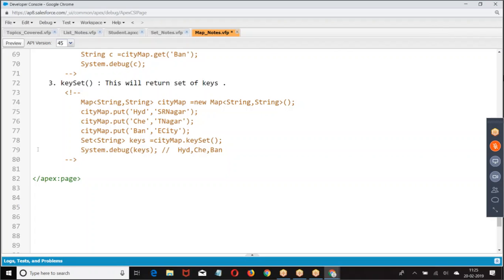KeySet will give you only the set of keys. I hope you are good with this. Am I clear with this?